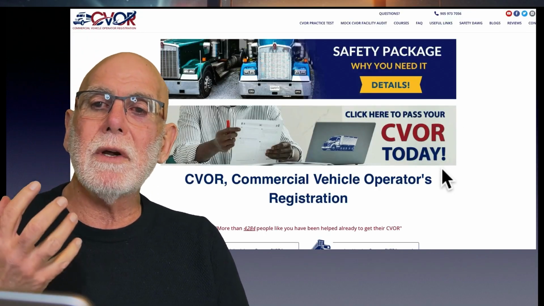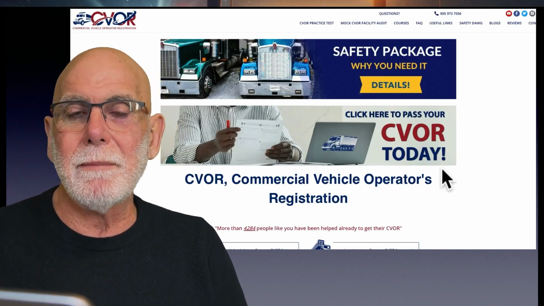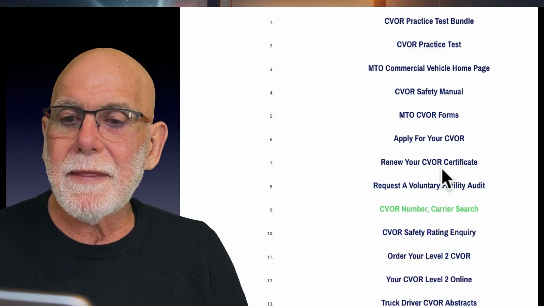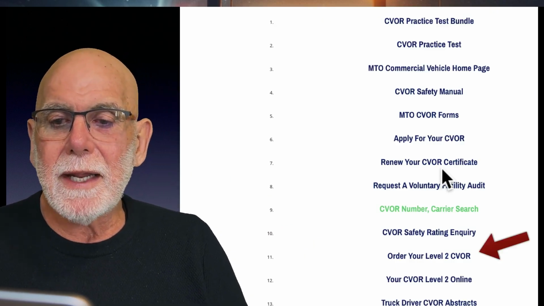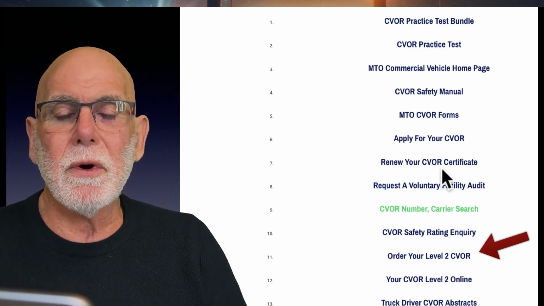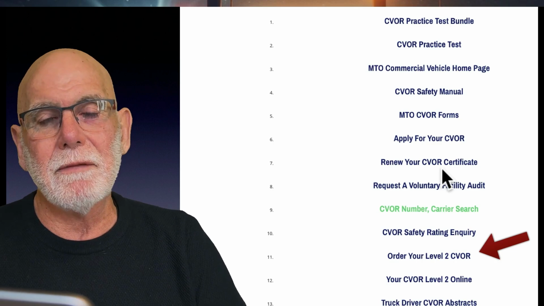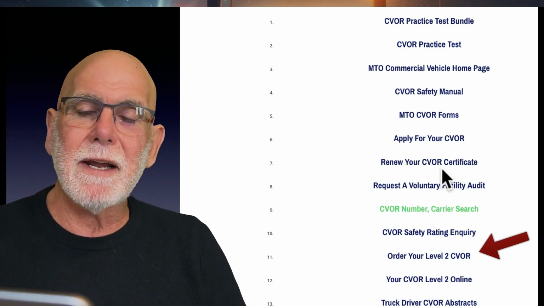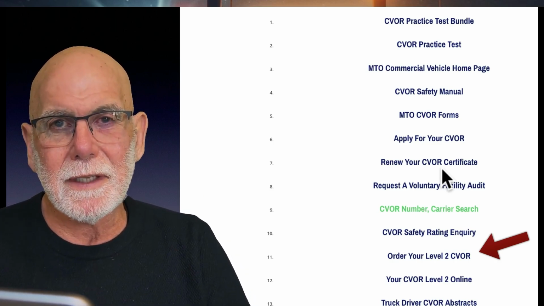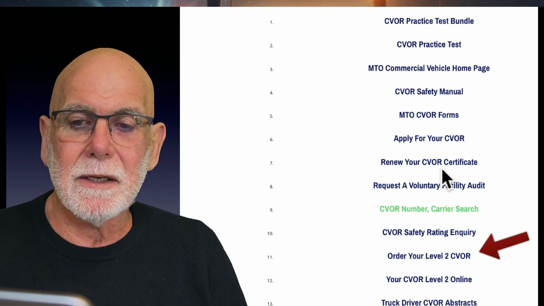And again, if you want to know how to find this stuff, come to the main page, CVOR.ca. Up there, useful links, click on that and look right here on the list. If you want to order your level 2 CVOR, you click there, that takes you to the government website. You pay your $5 and they snail mail it to the address on the CVOR. So that might take you a little longer.